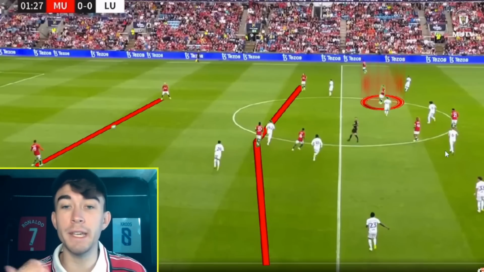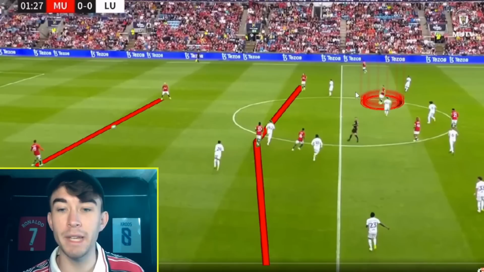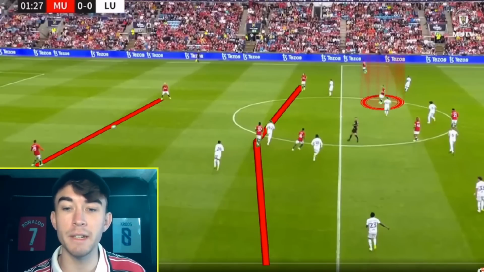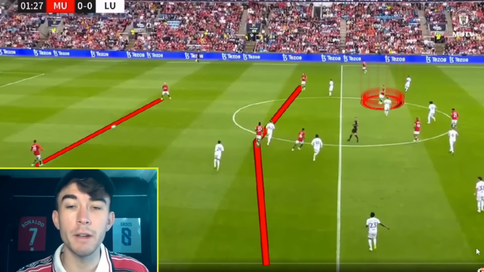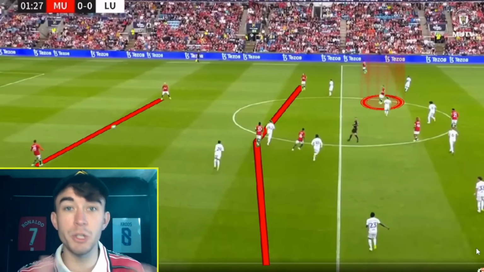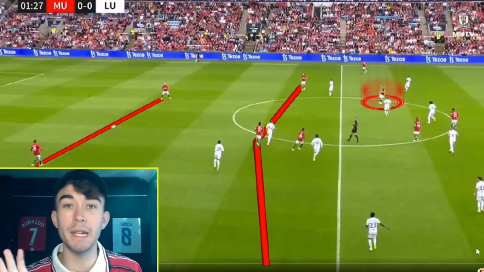And I mean, the first thing here, which we can see, is Mason Mount in this high starting position in between the lines. And I think that's something which a lot of people have expected him to do. I think a lot of people kind of envision it as Casemiro being the holding midfielder, with Mason Mount and Bruno Fernandes pushing up between the lines. And we can kind of see that working here.